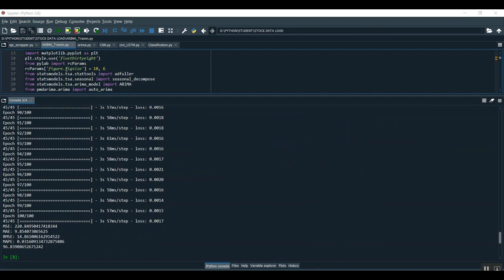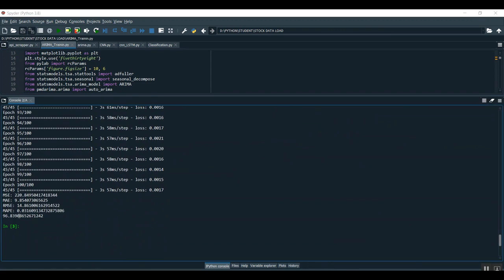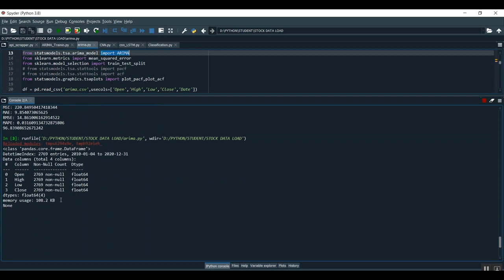Once the ARIMA has been trained, it is providing this much result. I am using 100 epochs for the training. After the training, I am getting some suggestions on how the values are being predicted and what will be the result for this. So that is going on here from the ARIMA data set after the training.